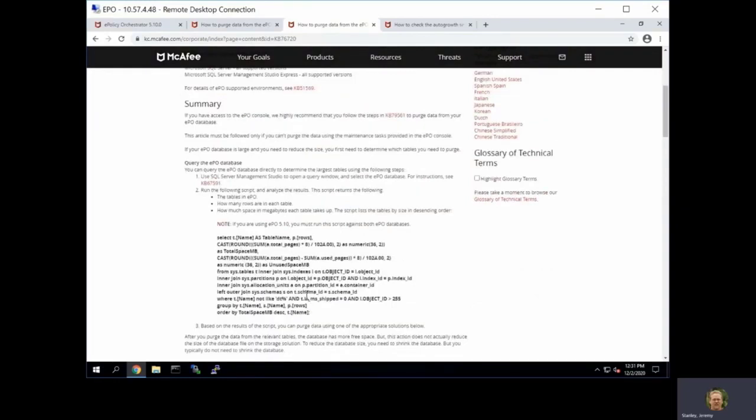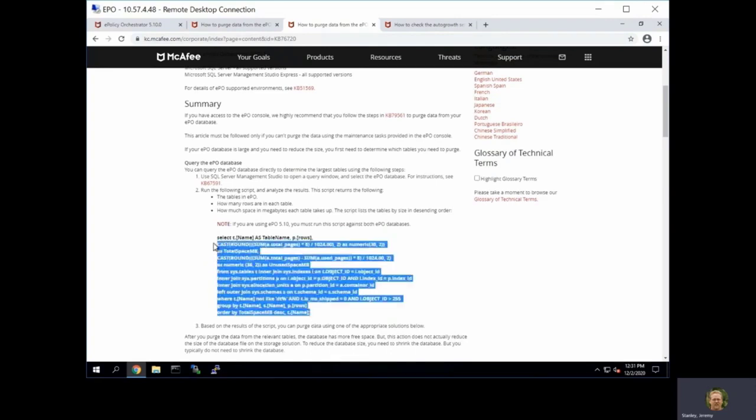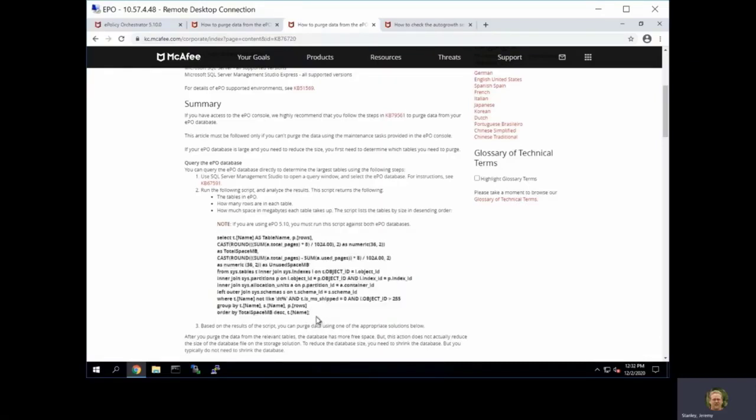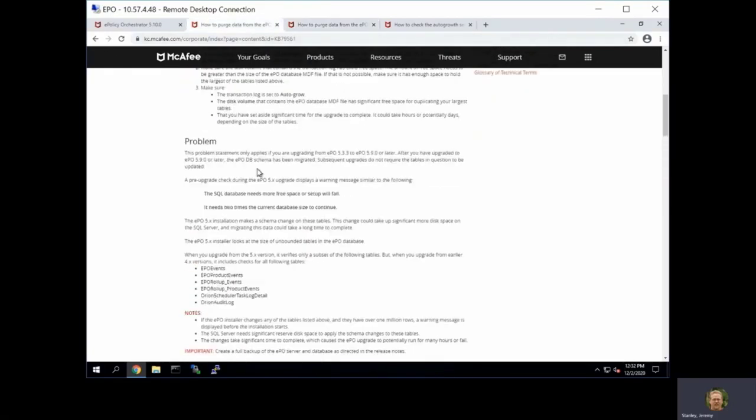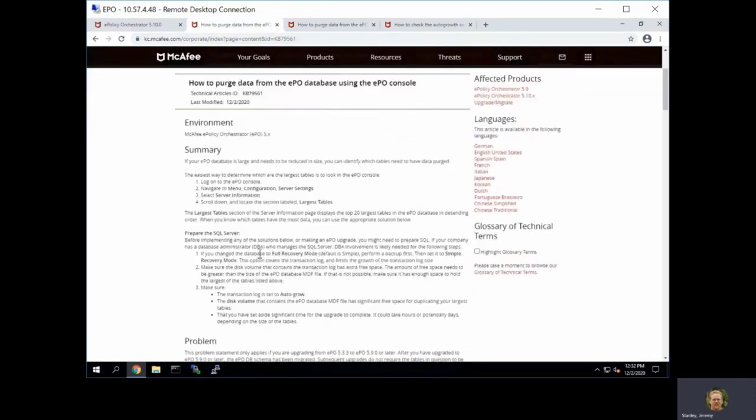doing all of these actions directly in SQL, but I will walk you through how to do it in the ePO console. As always, if you have a problem with your ePO server and your console is down, and you don't feel comfortable going through all of these steps yourself, you can always open up a ticket with support, and we will be glad to assist. So let's get started by walking you through some of these steps in the ePO console.